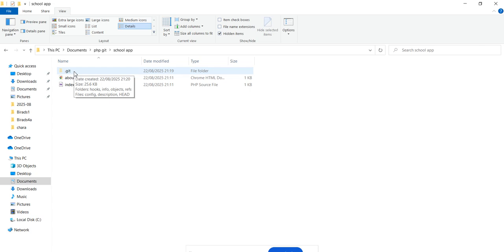Now, I do advise that you hide this folder so that you don't mistakenly delete it. In fact, that's why it is hidden, so that you don't mistakenly delete it. If you delete it, you are going to lose all the things you've committed. So that's why you want to hide it. So let's hide it together.